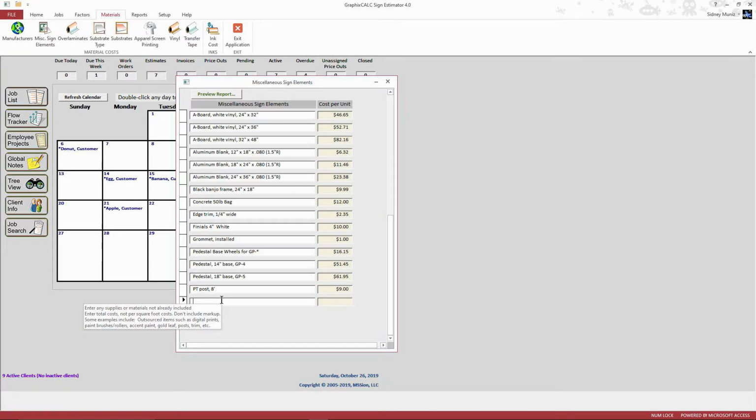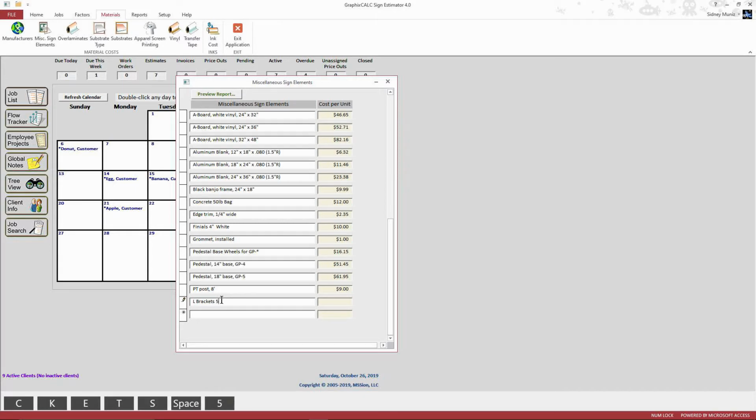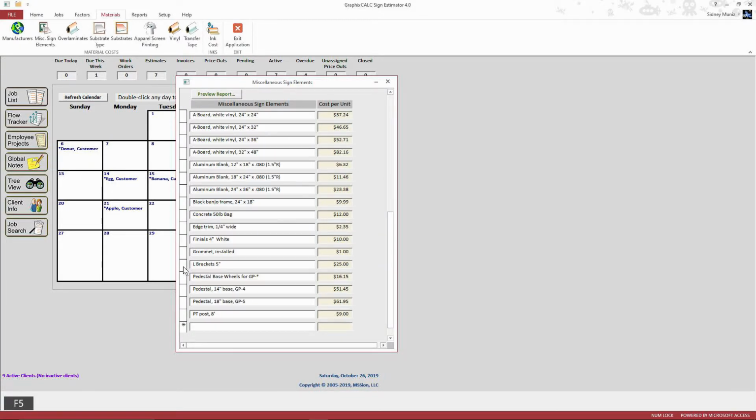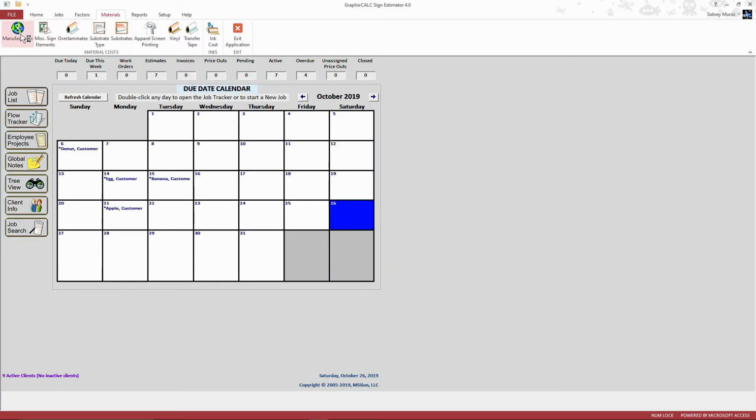Let's say we want to add L brackets, 5-inch. You'll come on down here. We'll call it $25. You hit enter and you hit save. Let's hit F5. It'll put it back in alphabetical order. And there you go. We'll get rid of it. Hit to the side, hit delete. Goodbye.